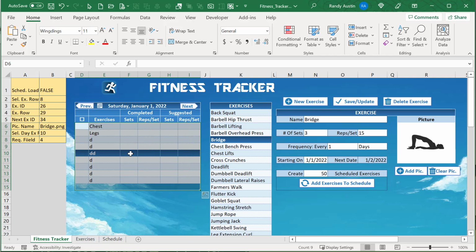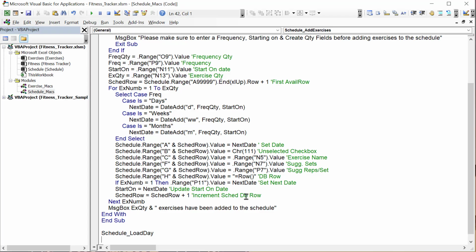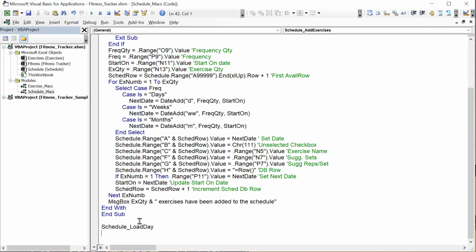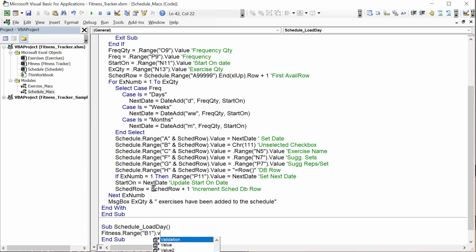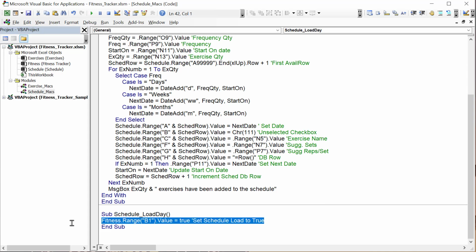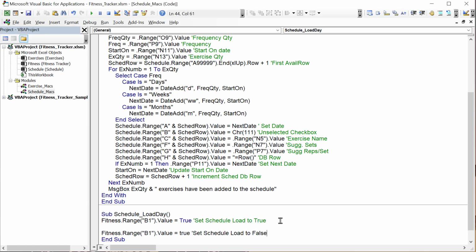So to differentiate between those two types of changes, I'm going to set this to true and back to false. The first thing I want to do is set B1 to true as we load the data. So let's add a sub on that. Load day. Fitness dot range B1 dot value equals true. Set schedule load to true. And before the macro ends, I want to set this back to false. So I'm going to copy that, go down here, paste it in there, and change this to false. So that's important.